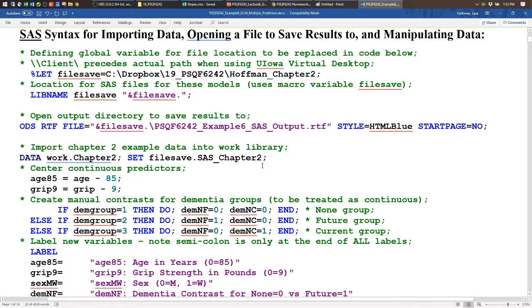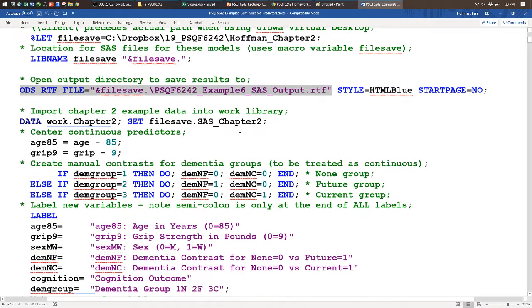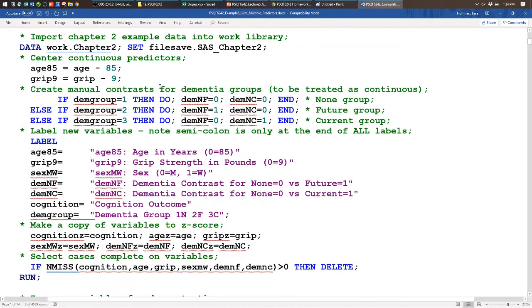Coding that you know how to do. So in SAS, I'm telling it where the data file is that I'm going to use. I'm opening up a rich text file to send my results to. I'm importing the data, which is already in SAS format. I also gave you a Stata version if you want to play along with these.